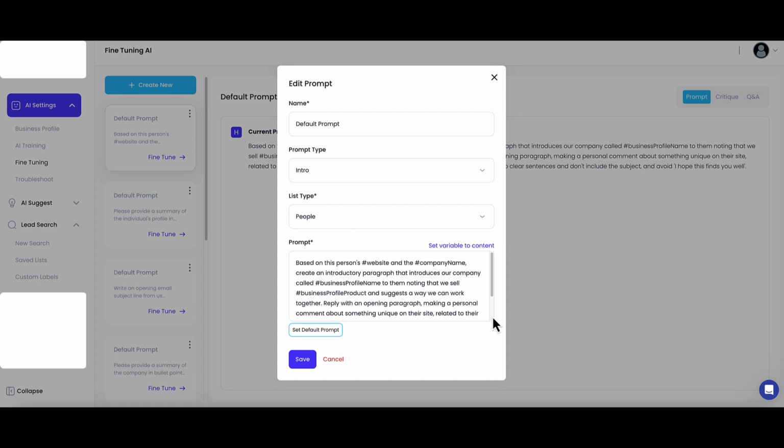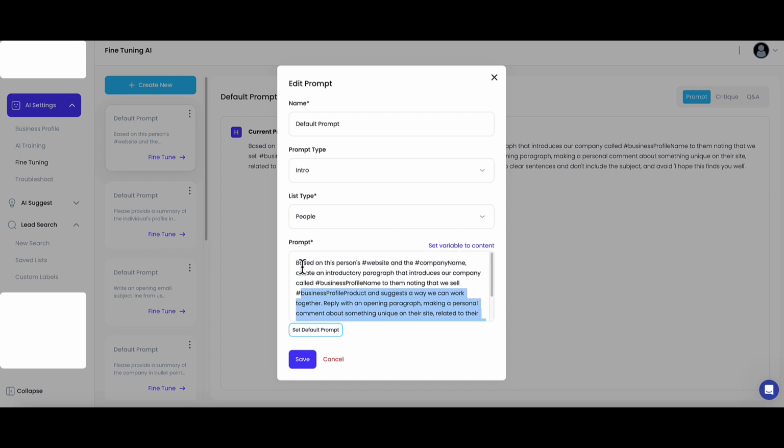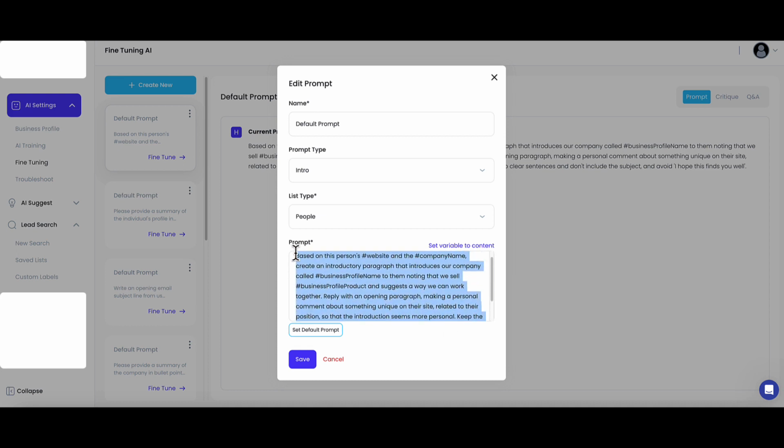Now, if the default prompt is showing here, you'll be able to see a very basic prompt that we're sending across to our AI to fill in those details. If it's not showing, you can click to set that default prompt, and that will automatically update the system and fill this in to show you that default prompt. Even if you've created lots of different things and somehow it's broken, you can always go back to the default by using that option there.